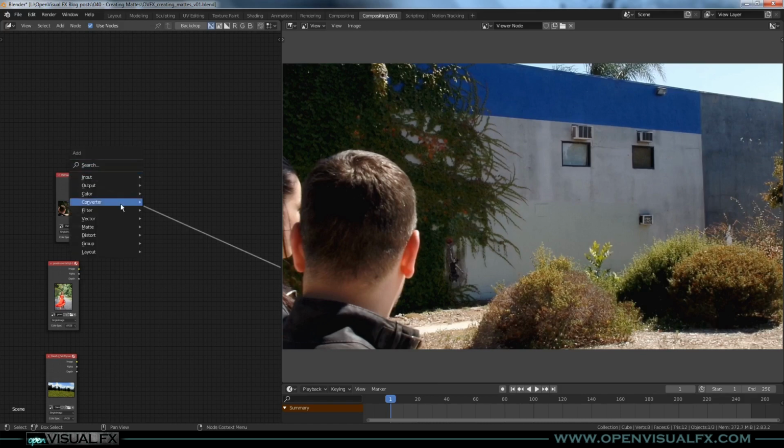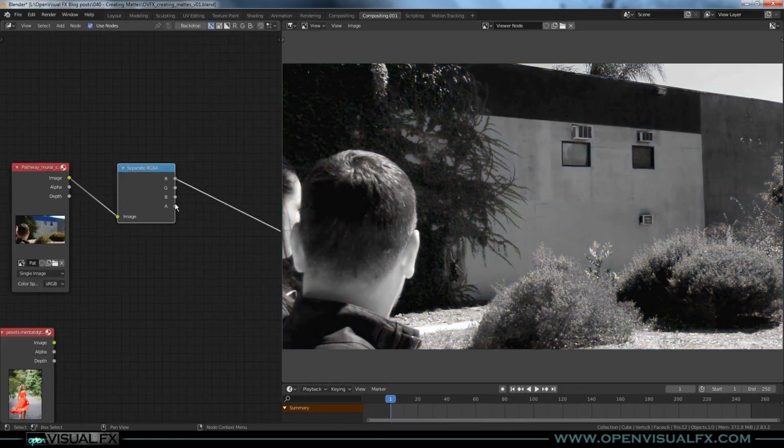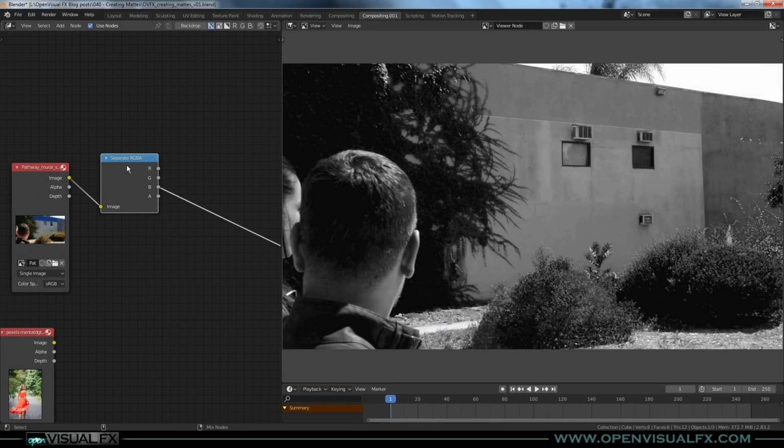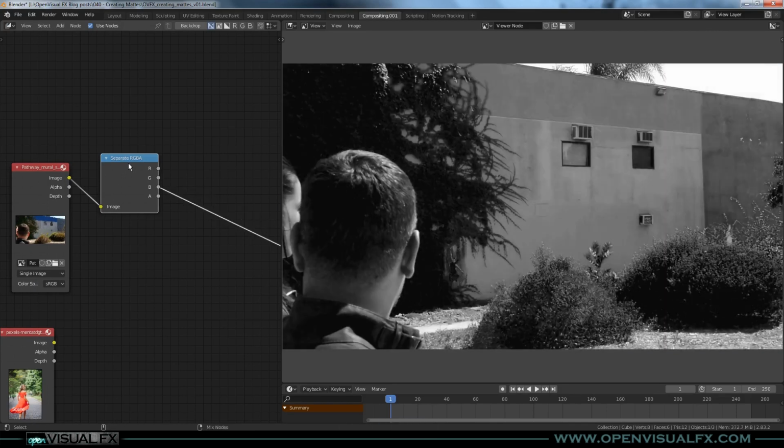In Blender, we use a tool called, under Converter, Separate RGBA. All that's going to do is, you plug it into your image, and now you've got outputs of your red, green, blue, and your alpha, right? So you can just take a look at these. It's very easy to cycle through. Red, green, blue, and we said we were going to use the blue here because this has the most contrast.